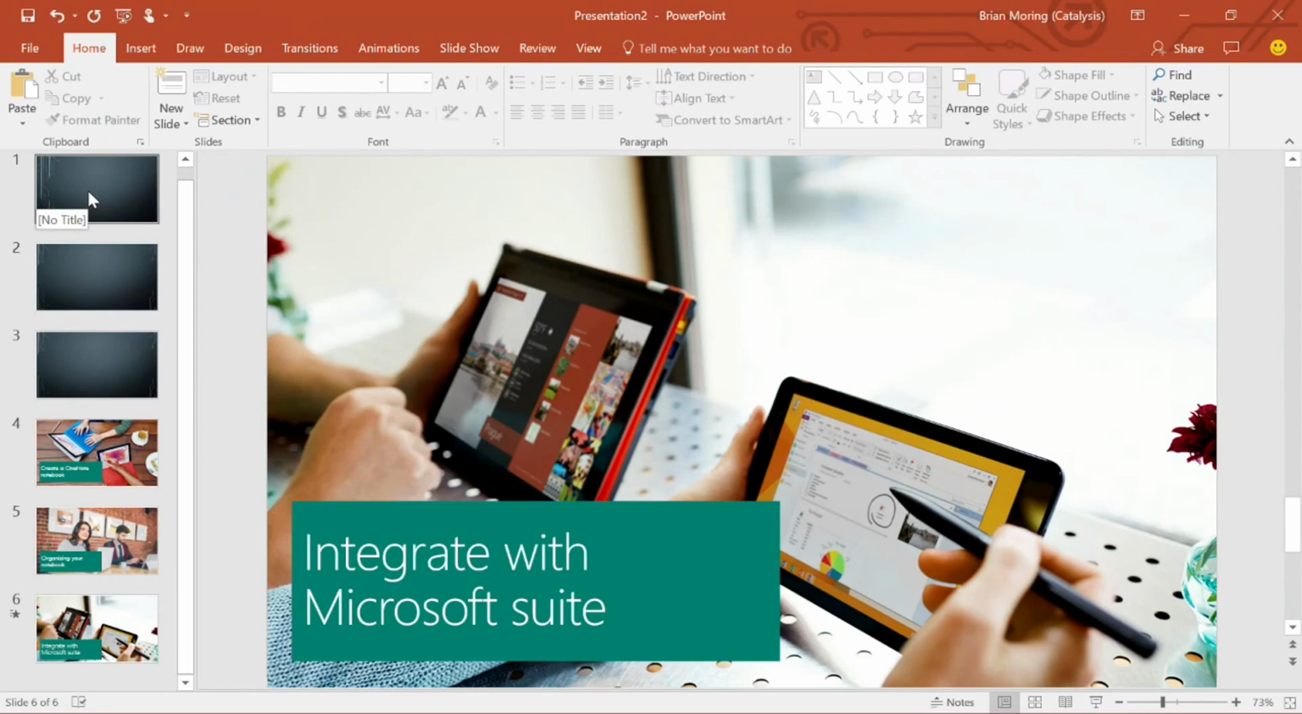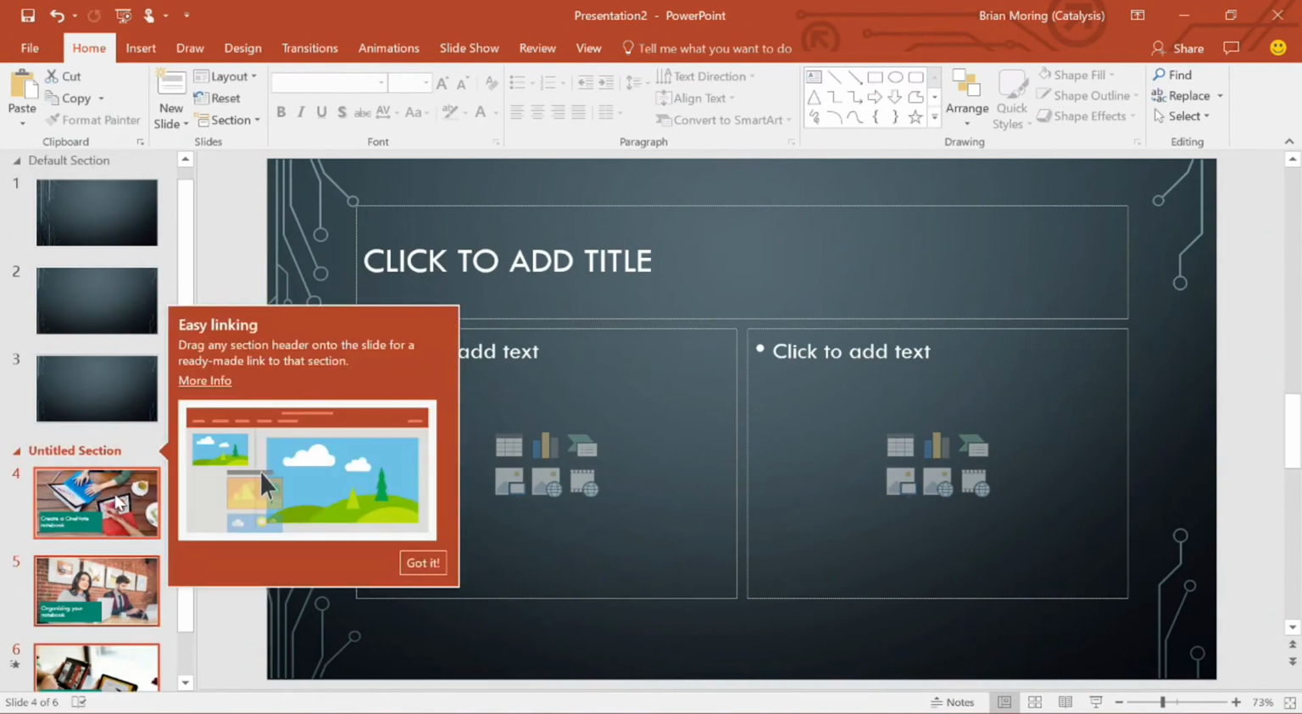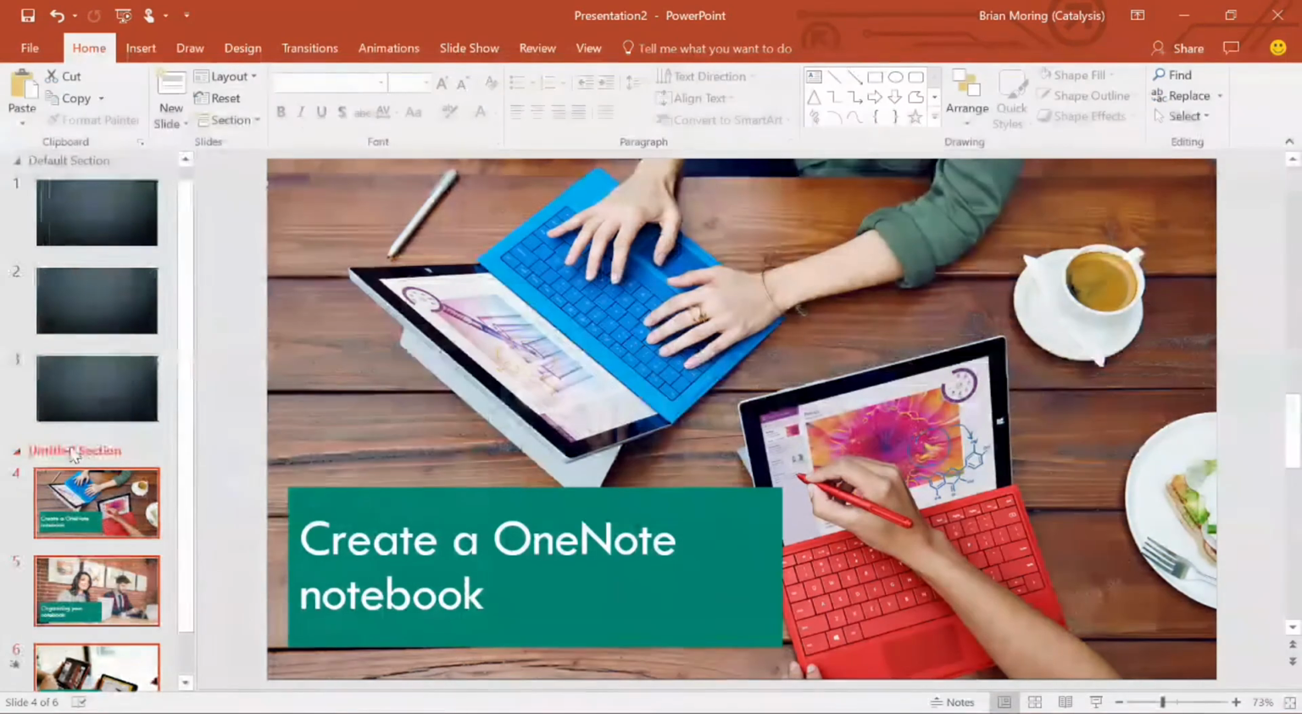In that case, we can organize our PowerPoint just like we do folders on our desktop. We can have sections within our PowerPoint. So in this case, I want to create a section between the first 3 slides and the second 3. I'm going to right-click in between those 2 slides and add a section. So I've right-clicked, I've added a section. You can see right now it's untitled.